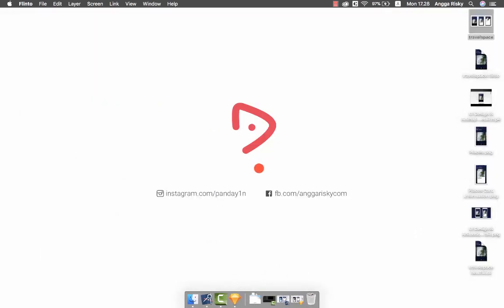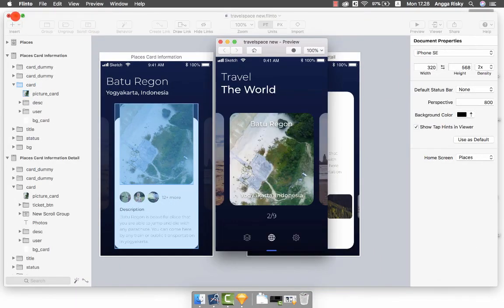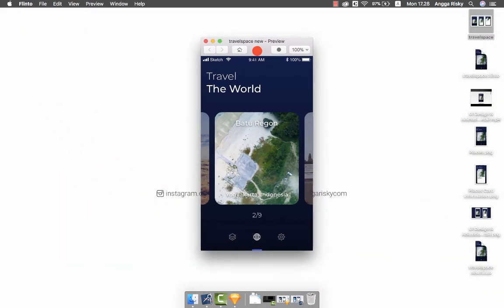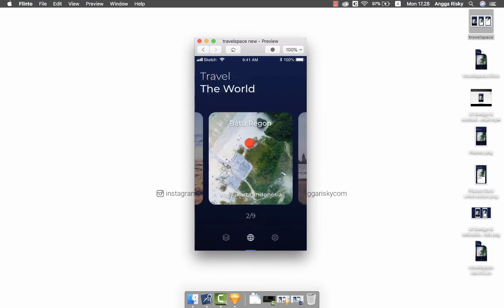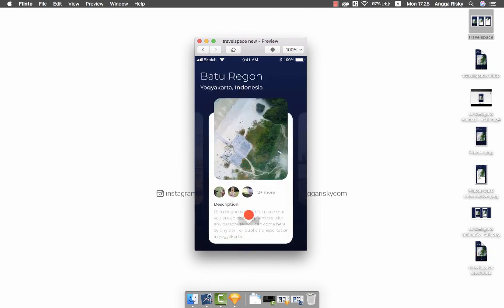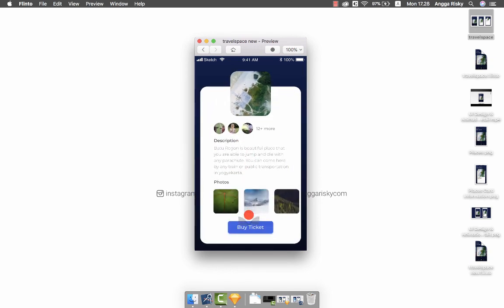Okay, so this is how you can easily create the animation for a travel space, Batu region, and yeah, it goes back and just tap. Cool.